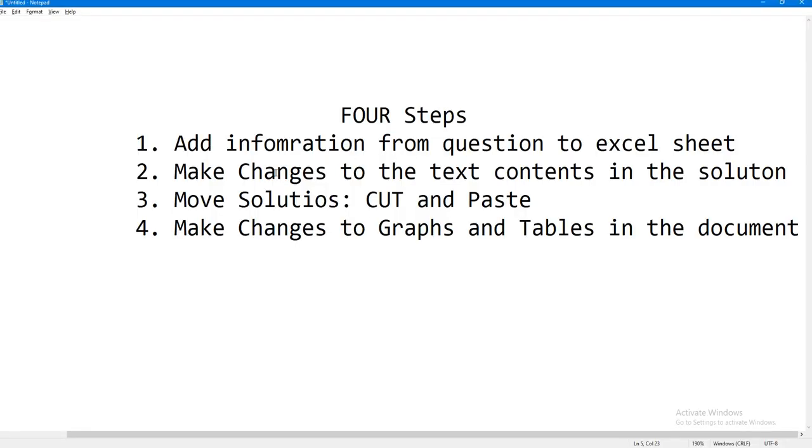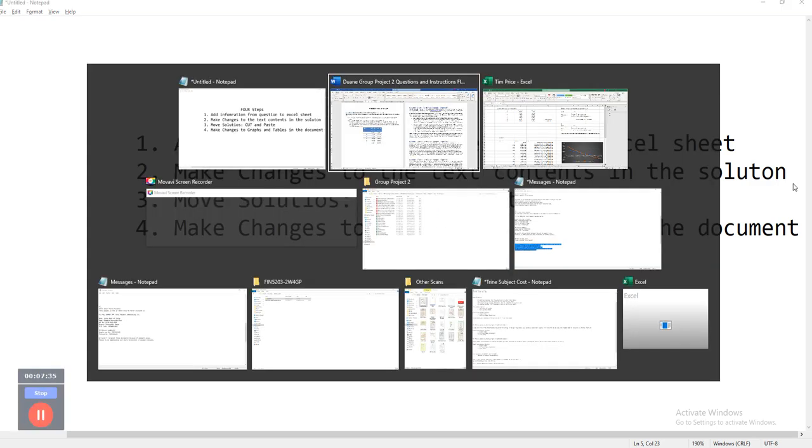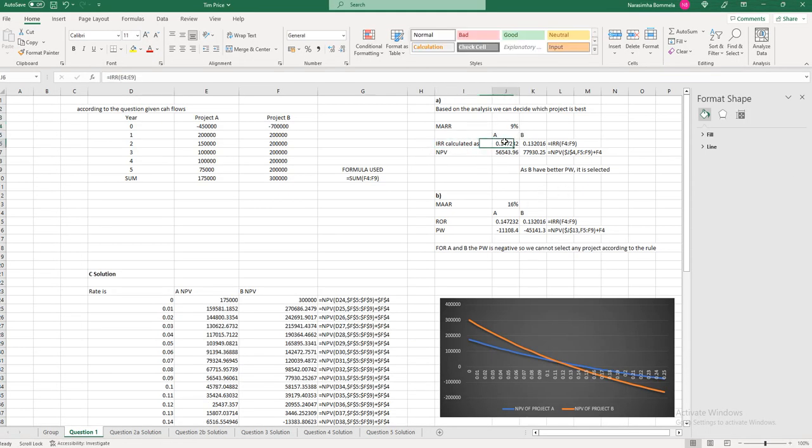Next, we are supposed to make changes to the text contents in the solution. Now we have two values. This one is written straight away, taken from the textbook, from the given question. But these other values are calculated values. We are not supposed to make any changes to these values. We just need to change these things. Here A means project A, so I'm changing it to project A. Otherwise, you can write in your own style, case A, case B, or A values, B values, like that.